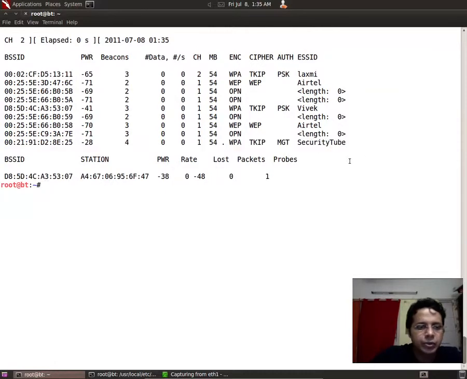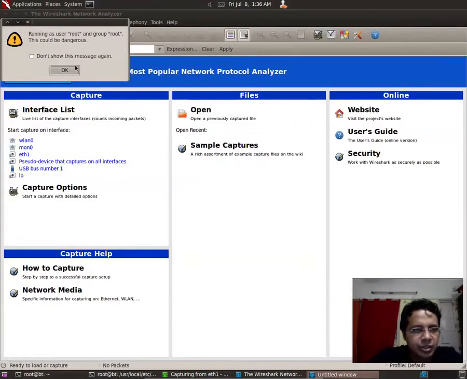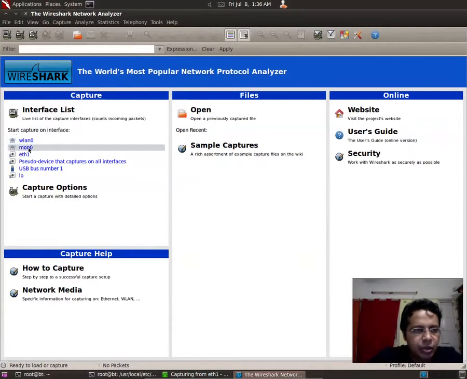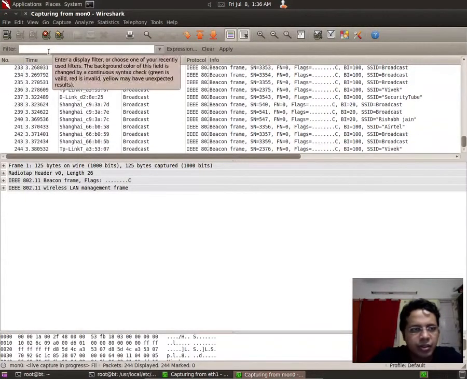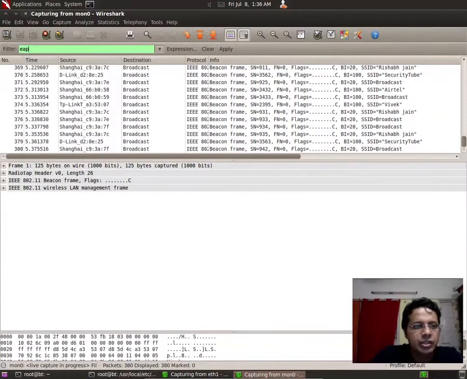And what we are going to do is, let's just set the channel to that of the access point. So we have iwconfig mon0 channel 1. Perfect. Now let's launch another instance of Wireshark, and this instance would be sniffing on the mon0 interface, right? There's going to be a lot of excessive traffic here, but what we are interested in are the EAP packets only.